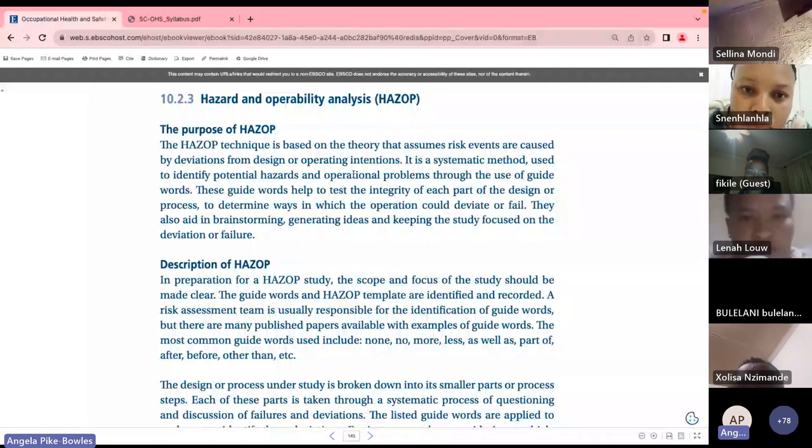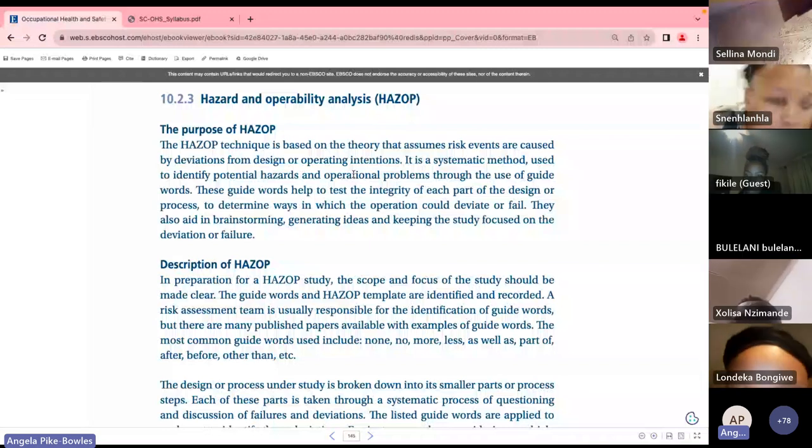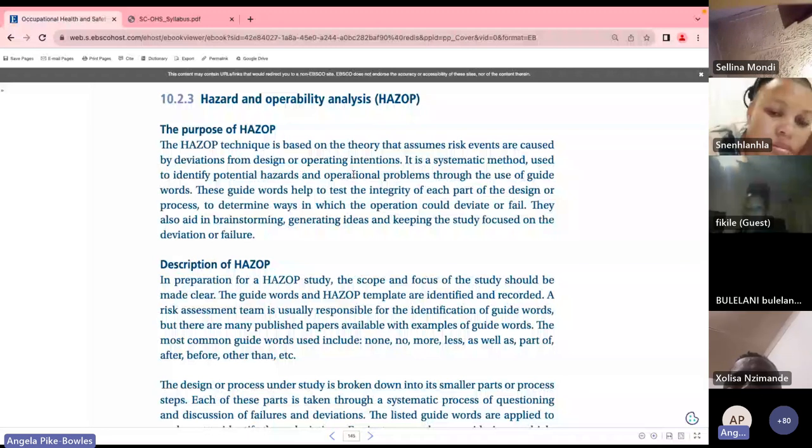So the purpose of HAZOP. This technique is based on a theory that assumes risk events are caused by deviations from design or operating intentions. It is a systematic method used to identify potential hazards and operational problems through the use of guide words. So let's look at that.